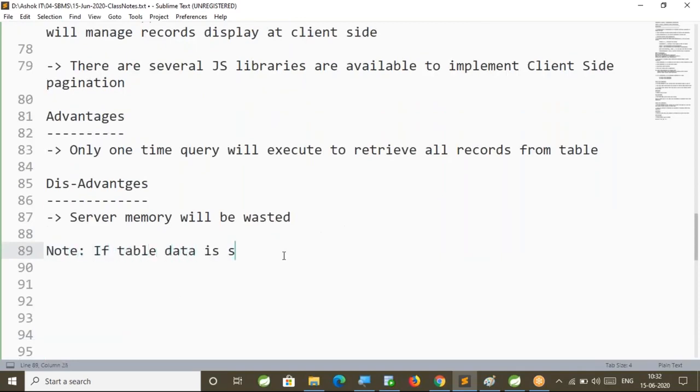If the table size is small, if table data is less, then we can implement client side pagination. Now, if I have only 50 records, why execute multiple queries to retrieve 50 records? 50 records I can store in the memory, then go for client side pagination.